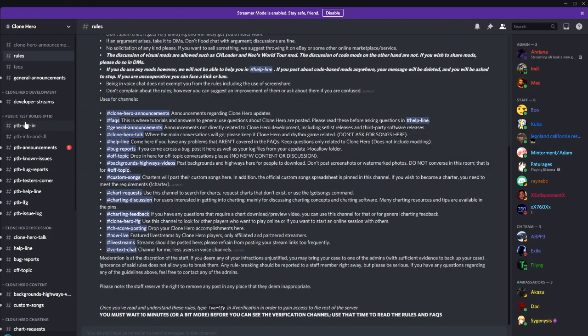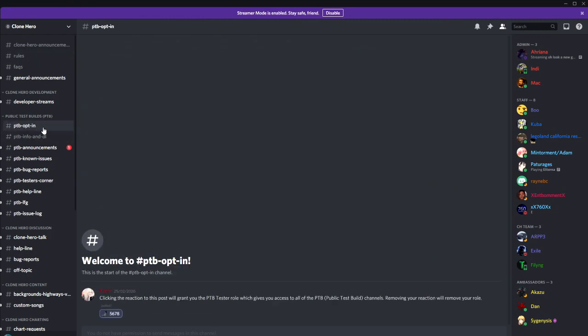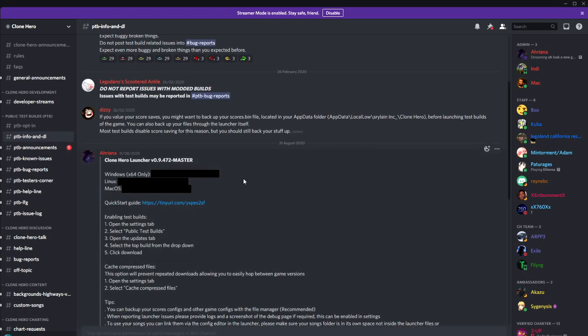Then once that's done, you'll be able to go to the PTB opt-in. Again, read what it says, and they give you access to the rest of their Discord. The reason you need to do this is because then you need to go into the info and DL. The info and DL will allow you to get the Clone Hero launcher. So this enables you to play your Guitar Hero guitars, your Rock Band guitars, your Rock Band drums. I'm not sure if it does microphones and stuff like that, but I only played the drums on Clone Hero.